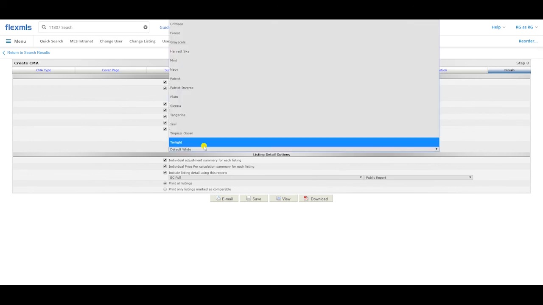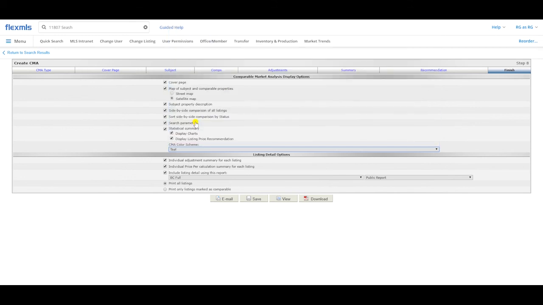And then for color scheme, go through and play with them, see which one looks the best for your brokerage. I'm going to go with teal because everybody knows our CPAR colors are teal and blue. So we're going to use teal for CPAR here.